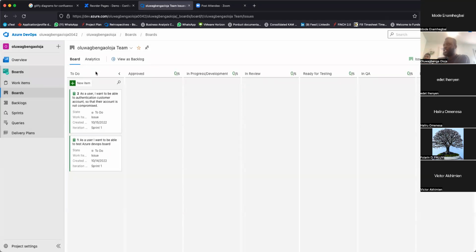So the progression is we have things to do. Now, when we discuss in our sprint planning, we can agree the one that we want to work on and put it in. Anyone we agree to work on, put into approve. When the developer starts working on it, or if it's BA or whoever is working on it, we move it to in progress or in development.